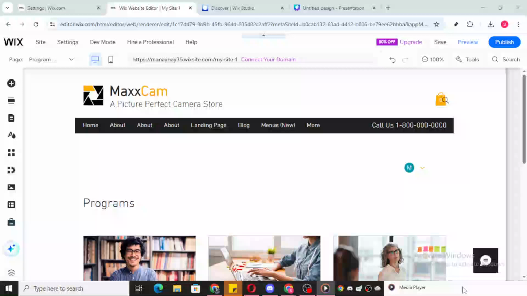In today's video, I'm going to teach you how to make the header and footer smaller on your Wix website. Whether you're seeking a sleeker design or looking to optimize your site's layout for improved user experience, adjusting the size of these elements can play a crucial role.